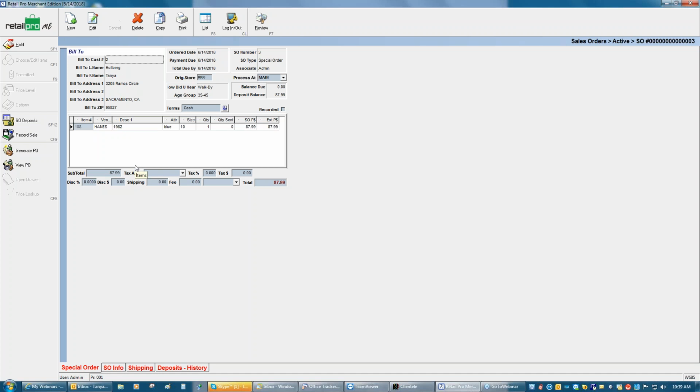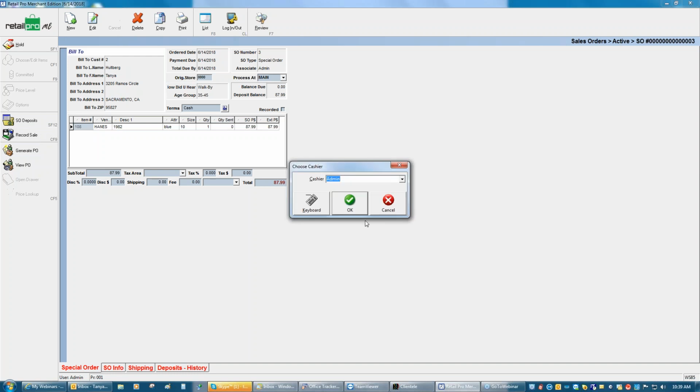So if they had 10 items on here and they were only picking up 8 of them, by clicking on the record sale button, it would say that they picked up all 10 and it wouldn't show that you still owe them 2 items. Okay, so depending on your situation and how you work things with your orders, this may or may not be the best fit for you. I'm going to go ahead and record the sale here.